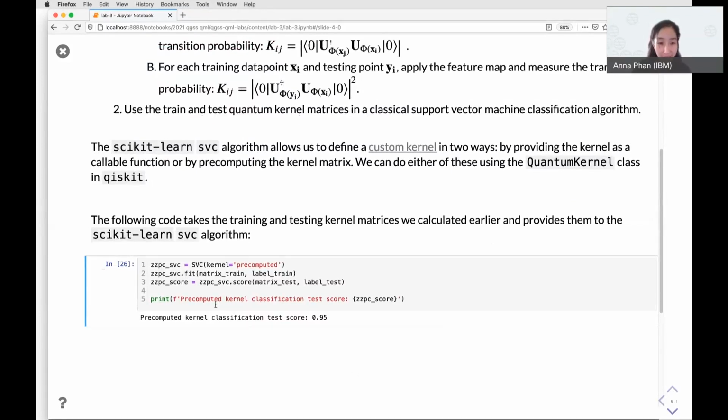So we set it up saying that we're going to be giving it a pre-computed kernel, and then we provide it with the training matrix, with the training labels for training, and then we score it by giving the test matrix and the test labels. And you can see here that we get a test score of 95%.